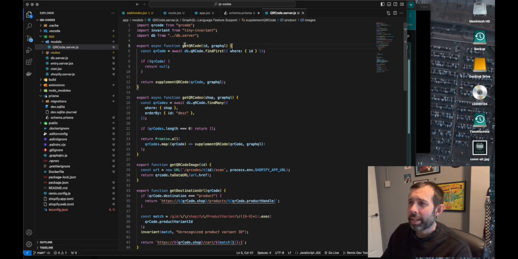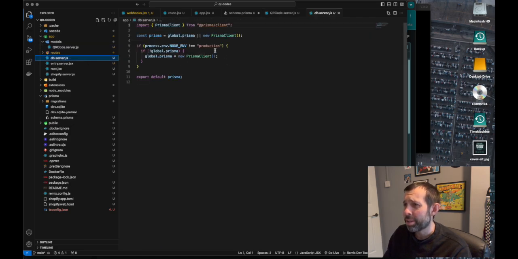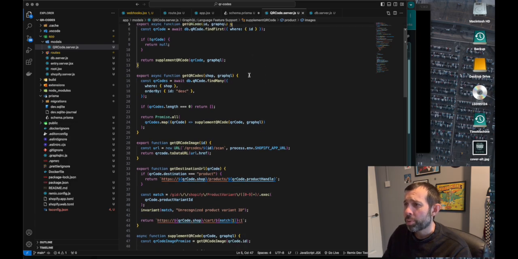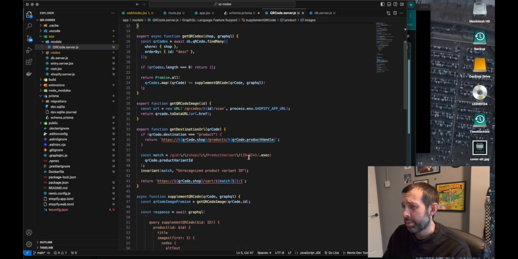So this is basically a series of functions that are going to help us access our database. At the top here, we're importing something called QR code. We're importing invariant from Tiny Invariant, which we installed earlier, and we're importing db from db.server. And again, you won't ever need to touch db.server, but this is a helper that basically gets our Prisma client all set up and running. And then we've got a few different functions throughout here, which we're going to call throughout our app.